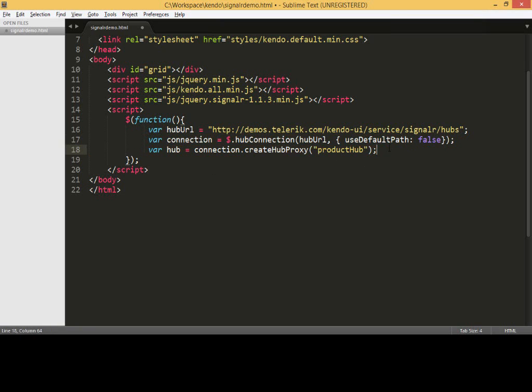So I'm going to start the hub and then get a promise for that. The start method returns a promise, so I'm taking the promise here, and then I'm saying use JSONP because I'm doing a cross domain. Next, we will create the grid itself.